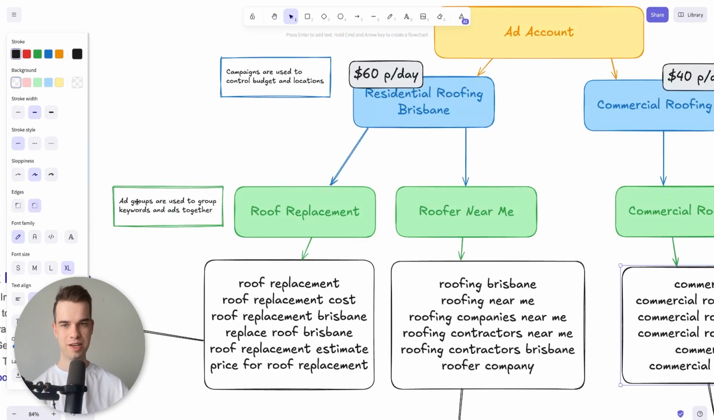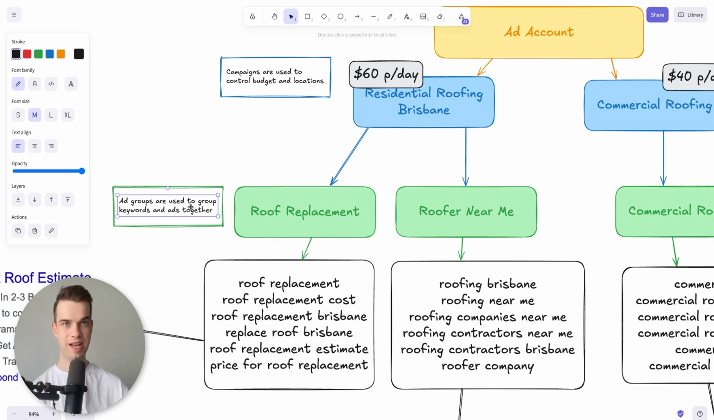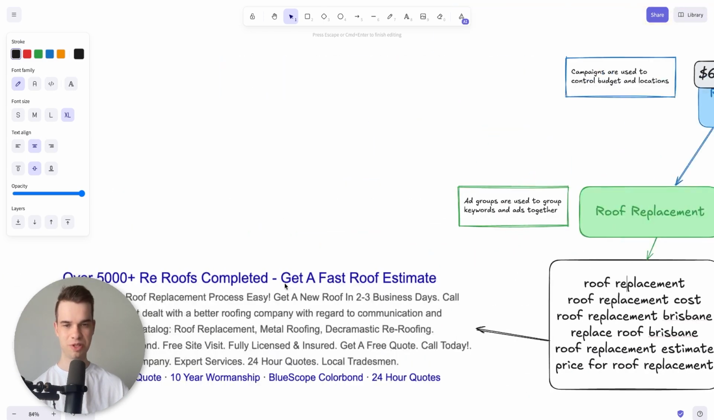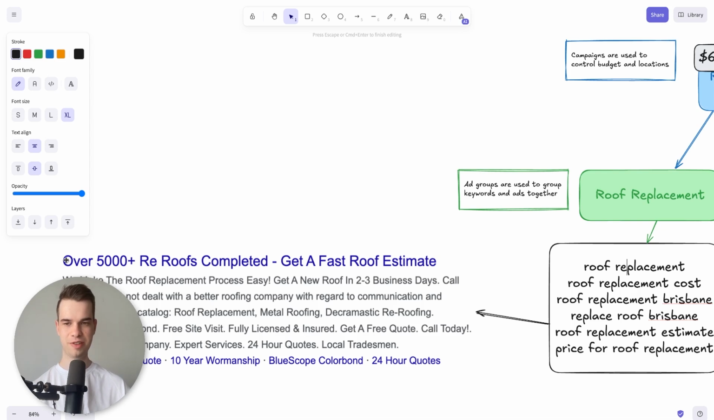Cool. And ad groups are used to group keywords and ads together. The reason we want to do that is if someone types roof replacement, we want to show them an ad that's very much related to roof replacements. So in this example, I've got over 5,000 plus re-roofs completed. Re-roofs is kind of slang for roof replacements, and it allows me to fit it into the headline.